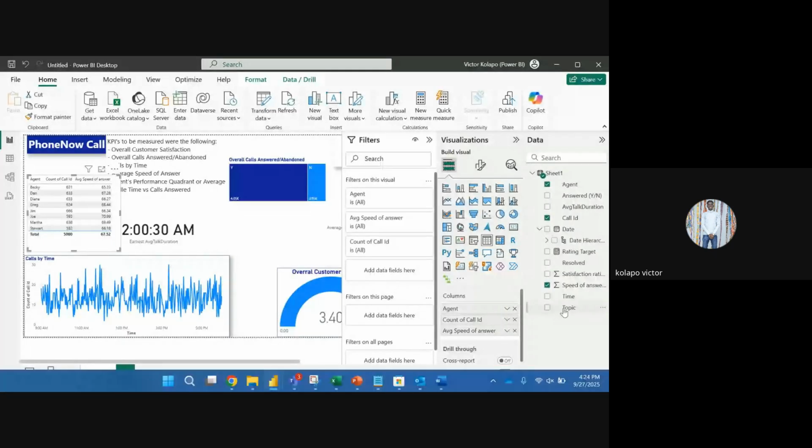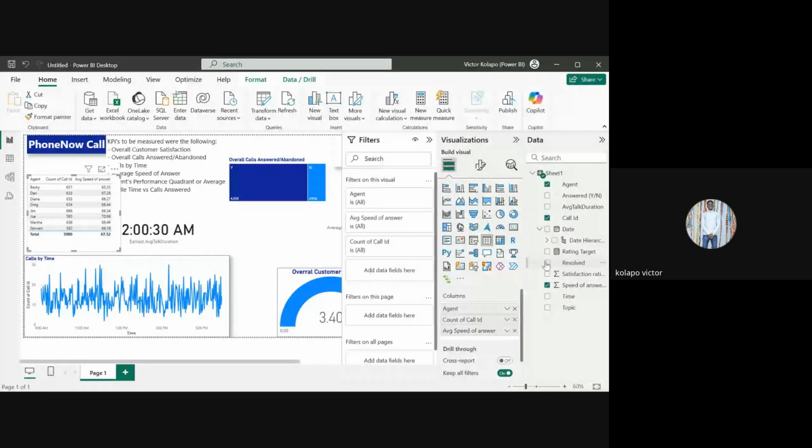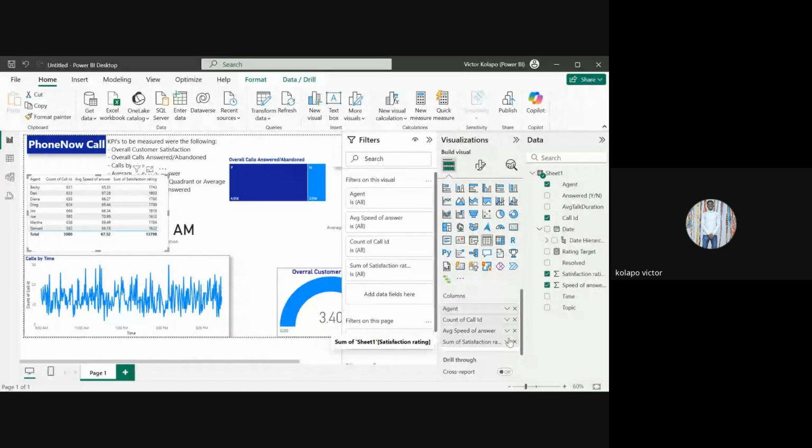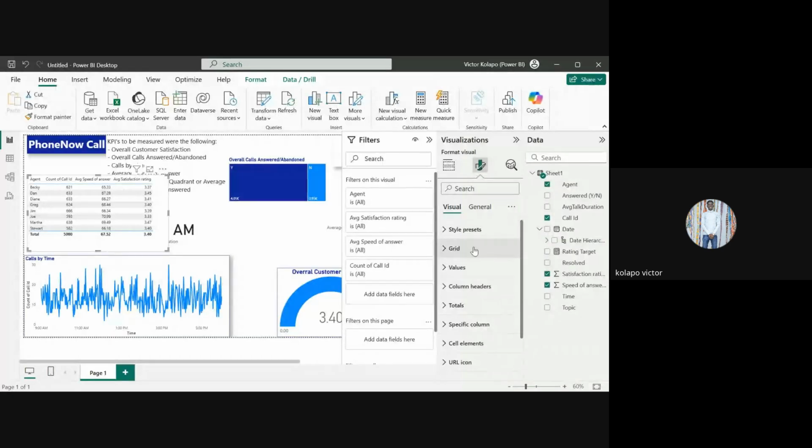From here, what else can we see? We want to see their satisfactory rating, their rating for each one of them. So pick average again for here. So we are saying again here average satisfaction rating. So we have this. Who has the highest rating out of them? 3.4, 3.4, 3.47. This lady Mata has the highest rating. So I want to remove this grand total. Come here, values. Let me see.